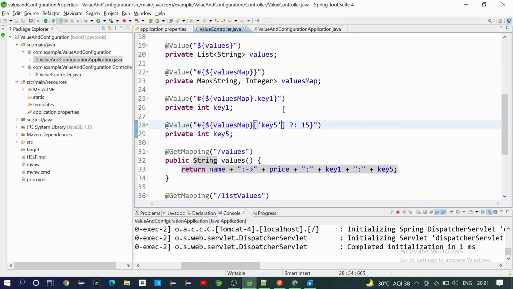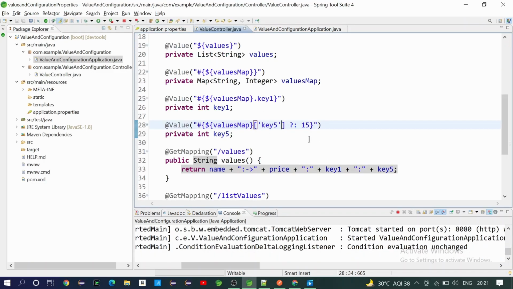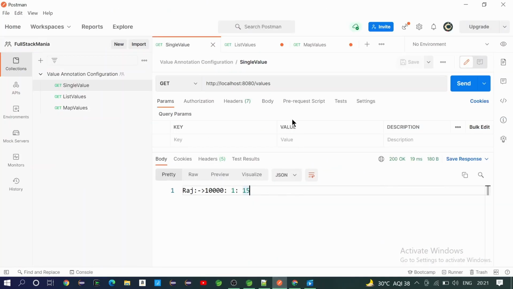If the key 5 would have been defined in the properties file, then we would have got the value from the properties file. Let's say we write key 5 and the value is 5. So now everything is done. Let's just restart the application and go to Postman. We are at the slash values endpoint, click on send and we are getting 5.